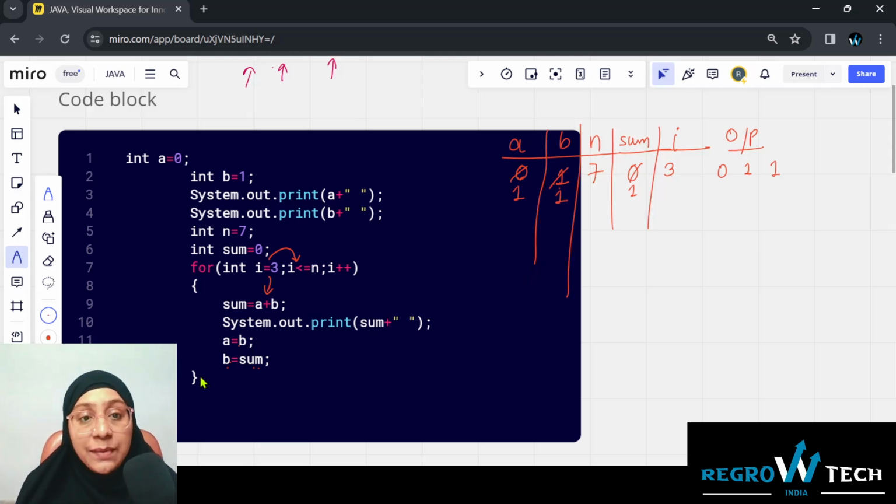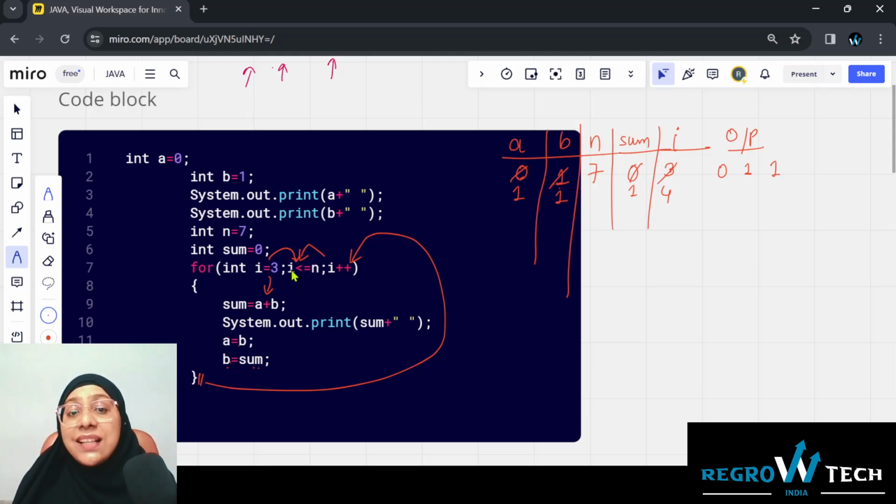Next, it ends the loop here. So it will go back and do I plus plus. I was 3, it will become 4. The condition will of course be checked before doing anything else. So the condition is I less than or equal to n. I is 4, n is 7. 4 is less than 7. The condition is true. Sum will be computed next. So sum is equal to a plus b. Now a has 1 and b has 1. 1 plus 1 is 2.